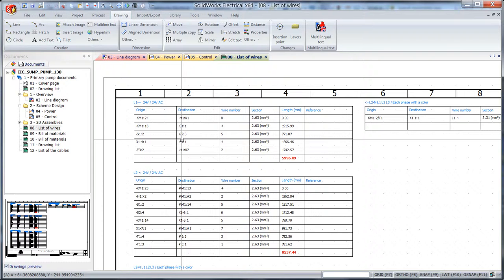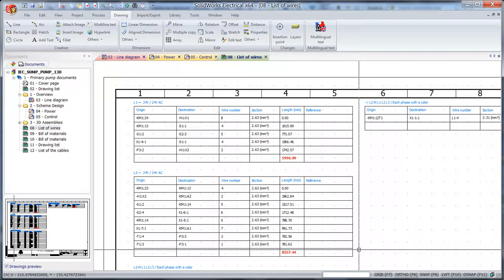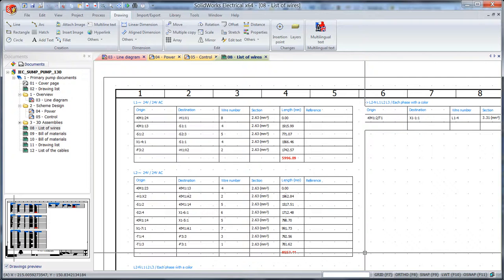And that's a very, very quick look at SolidWorks Electrical 2D and 3D. Thank you very much for your time.